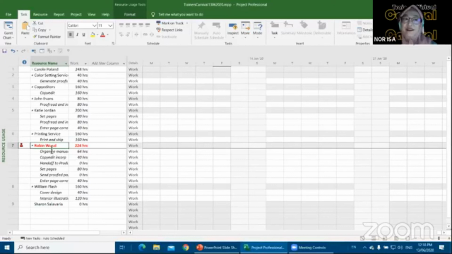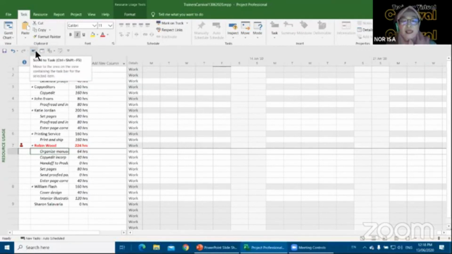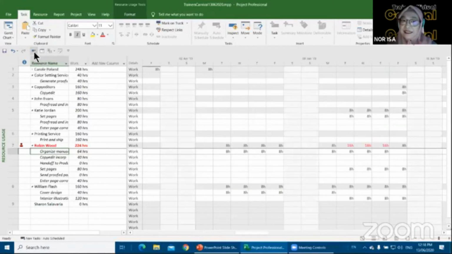Now, another button that everybody's going to use a lot of, which should be your best friend in Microsoft Project, is the Scroll to Task button. It's over here. I put it on my quick access toolbar also. The shortcut is Ctrl+Shift+F5, but I usually do not use the shortcut, I will use the button. The purpose of Scroll to Task is to bring my timesheet, the one on the right side, over to the main screen. That's why that button is very useful.